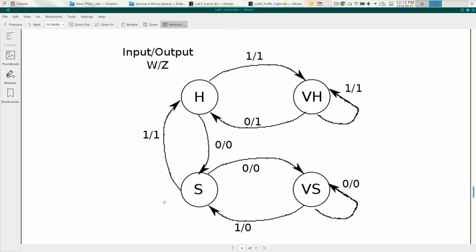So state machine questions. Can you give us an idea of what you would write for the assignment for Z? Sure. I wrote mine out and I didn't have a syntax error, but I just wrote it. So Z is a Mealy output, right? It depends on the state and the input. So if you're in state H, Z is going to be either a 1 or a 0, depending on what your input is. If you're in state VH, Z is always equal to 1.